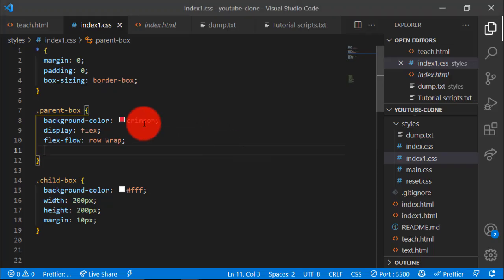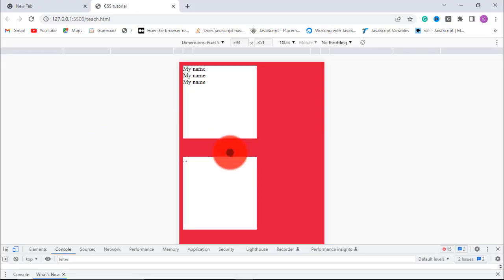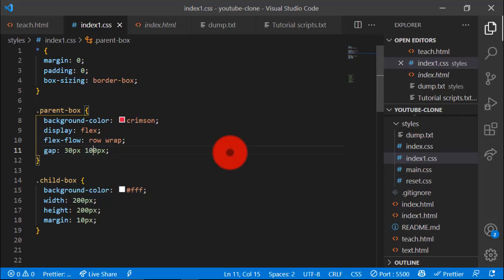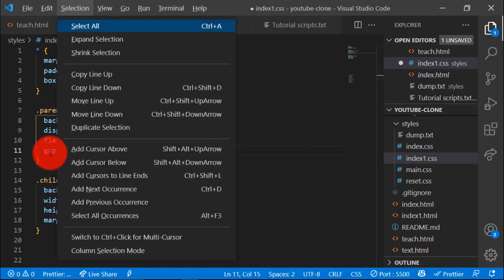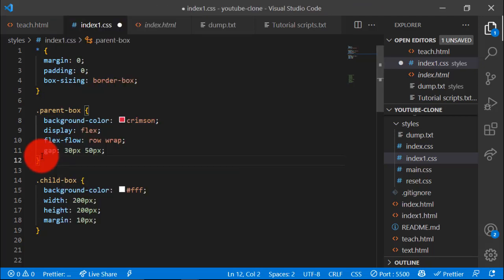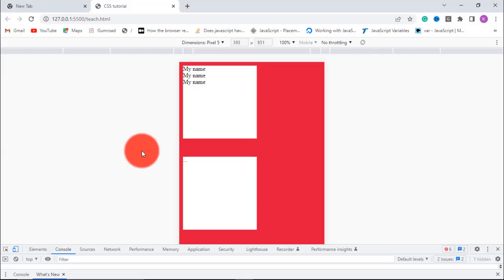So okay, for us to know what is actually happening, let's change the gap here. Let's change this one to something big so that we can know that it is actually the column gap. You can see that it's big now. This one is row gap and this one is column gap. So that's how it works. Let's just make this one 50, and yeah, it's working. So that is the gap.